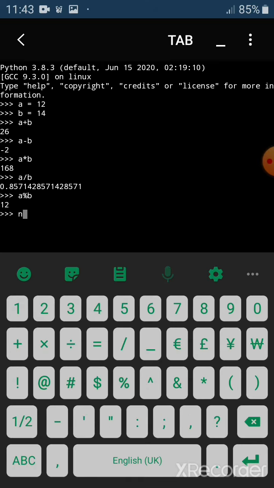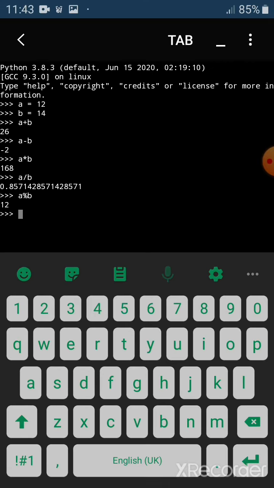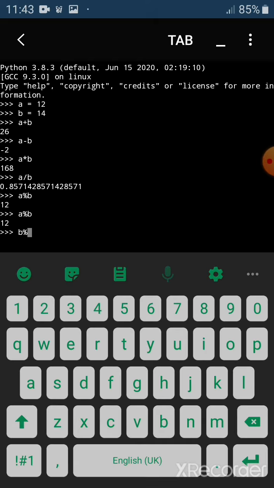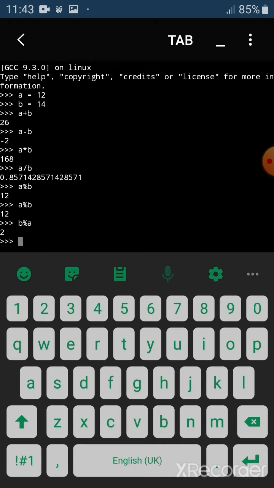Don't think you're going to get the same answer. No, you will get a different answer. Okay, let's show it for B modulus A. It's 2. The answer has been differentiated. Okay, not only for numbers, we can apply the arithmetic operations to words.